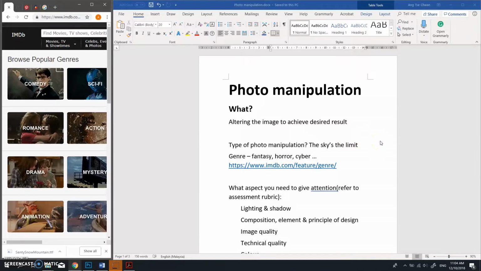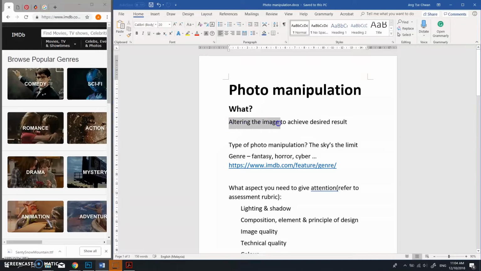Okay, first of all, let's define what photo manipulation is. It's very simple to explain. It means altering the image to achieve the desired result. You alter the image, you make changes on the image, you edit the image to achieve the result that you want.